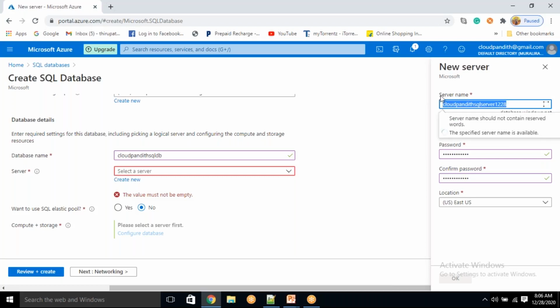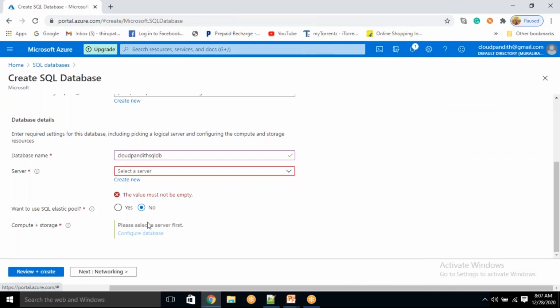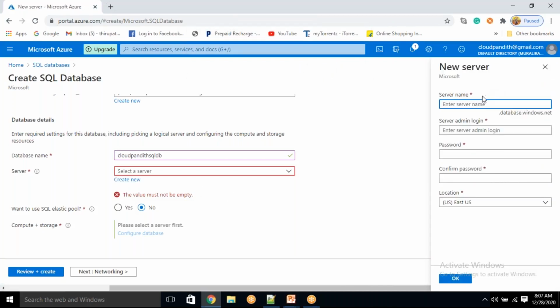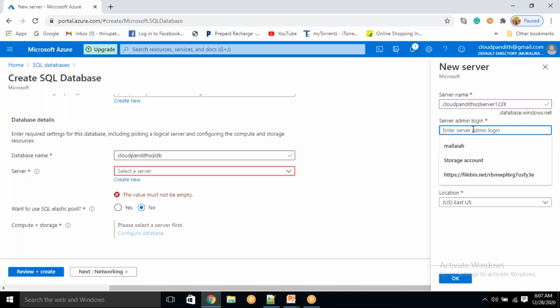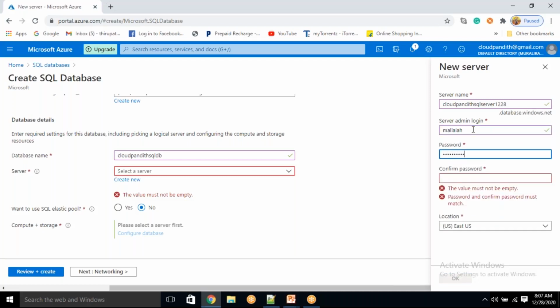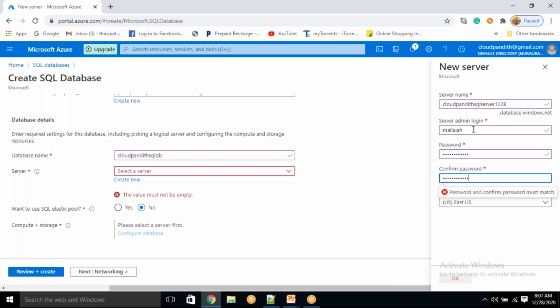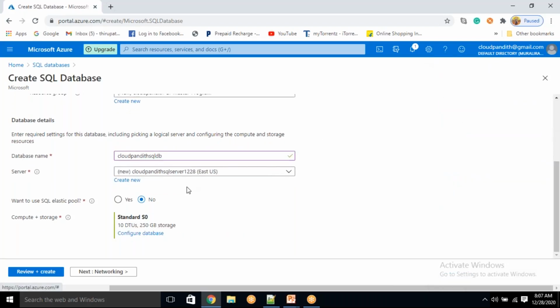It is just resolving this name because it is verifying whether somebody has taken the same name or not. So sometimes it will just keep on checking. So do one thing in these cases, just cancel this. Just click create new again. This is the easiest option. Cloud Pandit SQL Server 1228, username. Okay, password is matched. Click OK. So this time it will finish immediately. Okay, now it is finished.